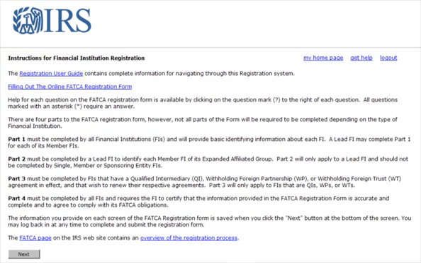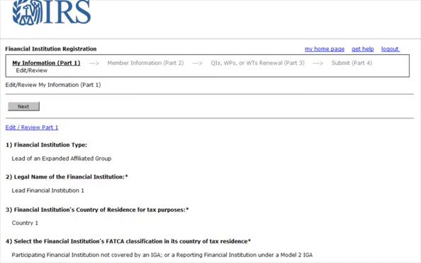This page also contains other useful links, including filling out the online FATCA registration form, the FATCA page, and an overview of the registration process. Click on any of these links to view more information about FATCA registration on IRS.gov.